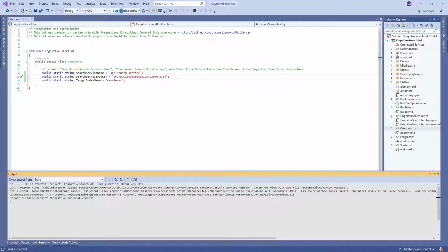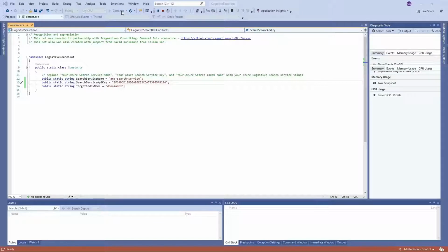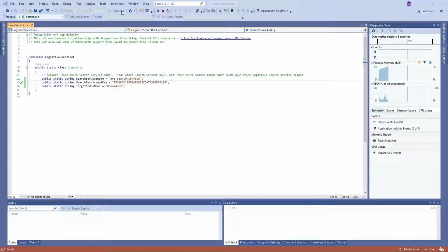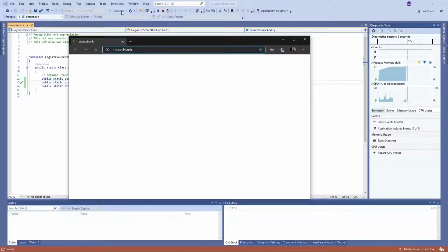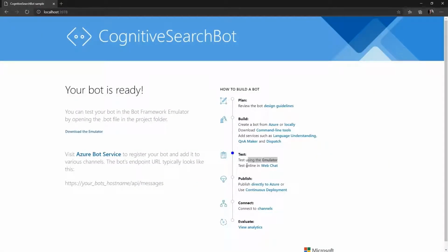This starts the instance of the bot on localhost, and it's giving us the API messages endpoint, so the whole URL we need to send the request to. And there are two ways we can test our bot. One is using the Bot Framework Emulator. This is what I'm going to use now. Or using the test online, the web chat. This is what we are going to do next. That will be the whole URL.